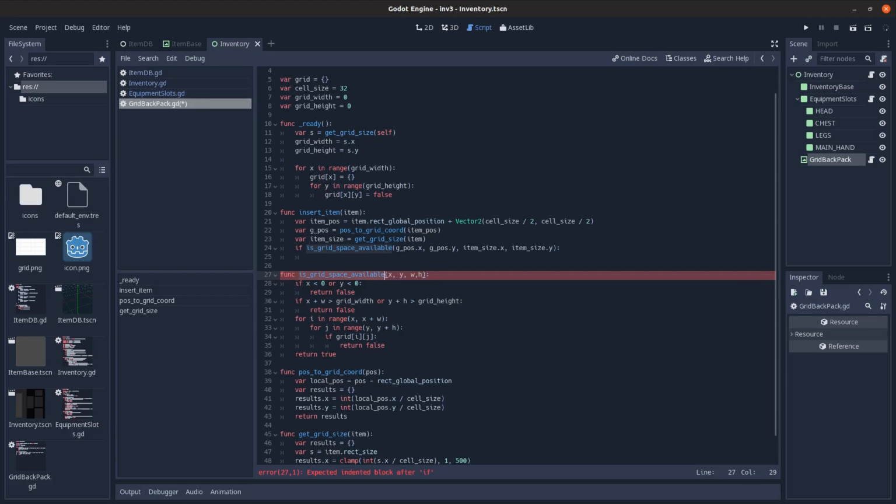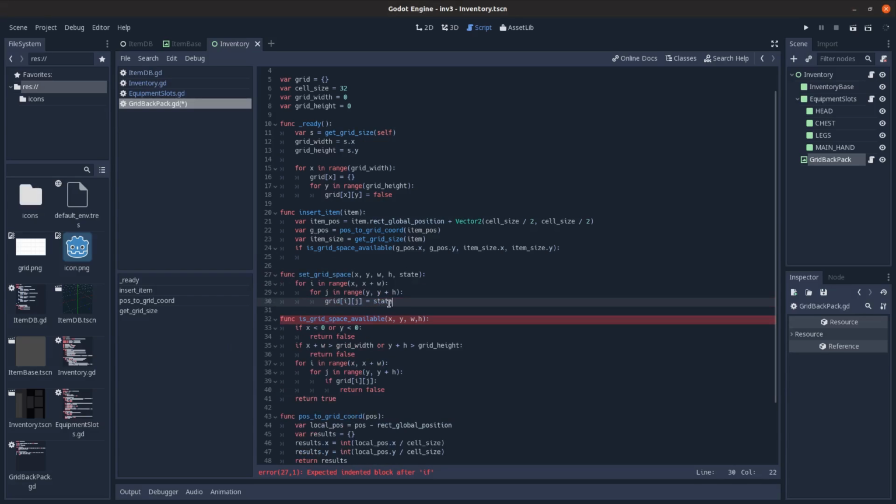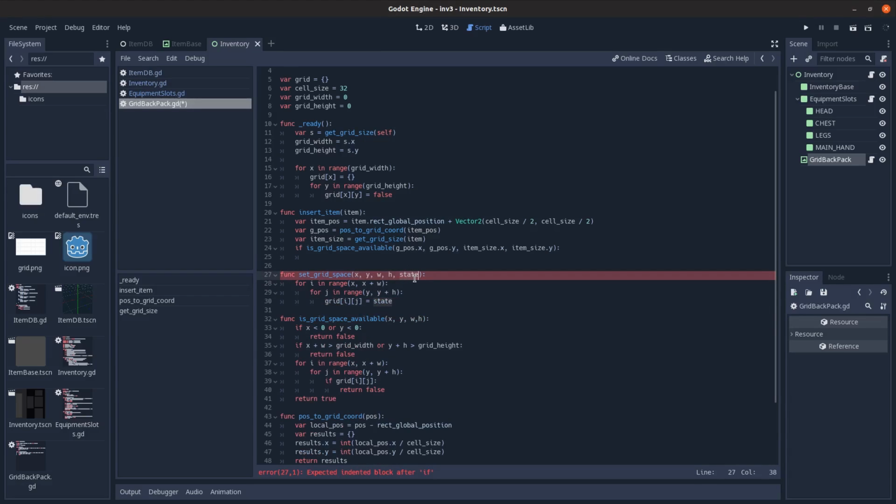Then we want to be able to set that space actually, so same thing pretty much, except we pass in a state also, and we just set all those grid spots to be whatever that state is, true or false.